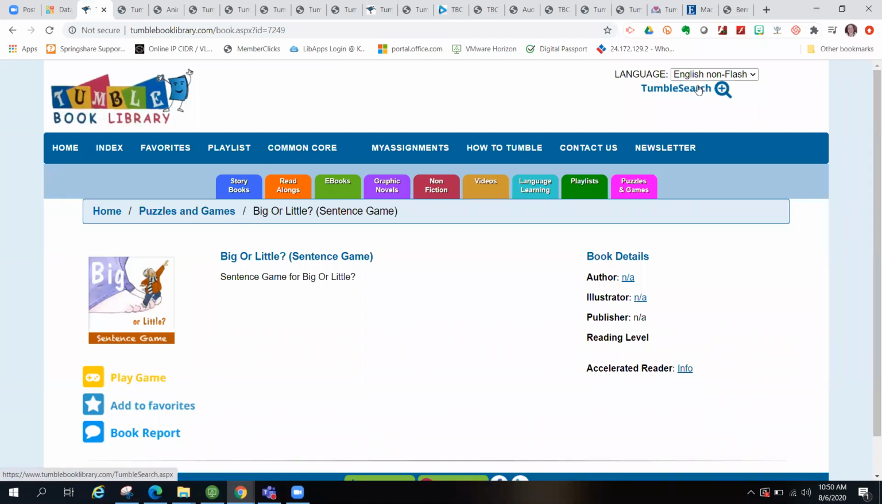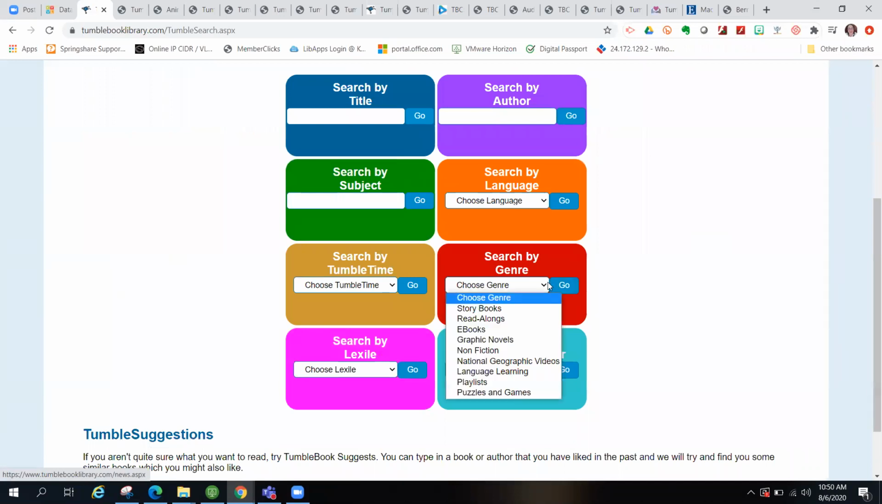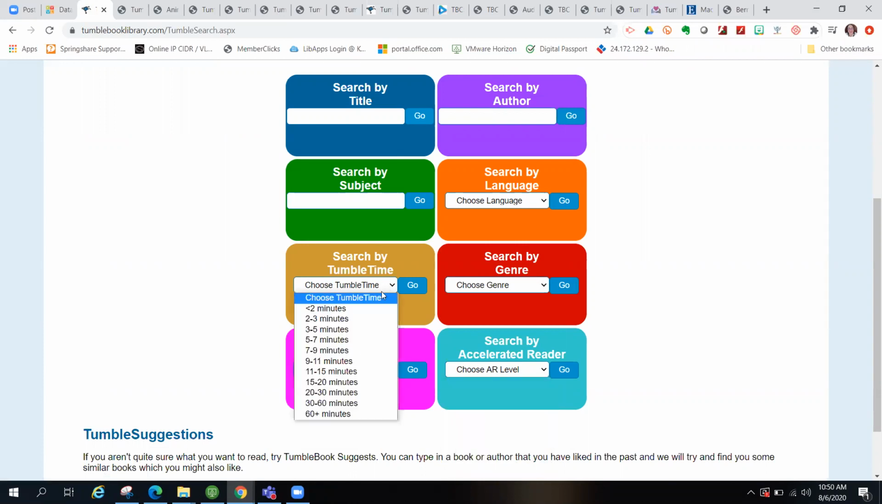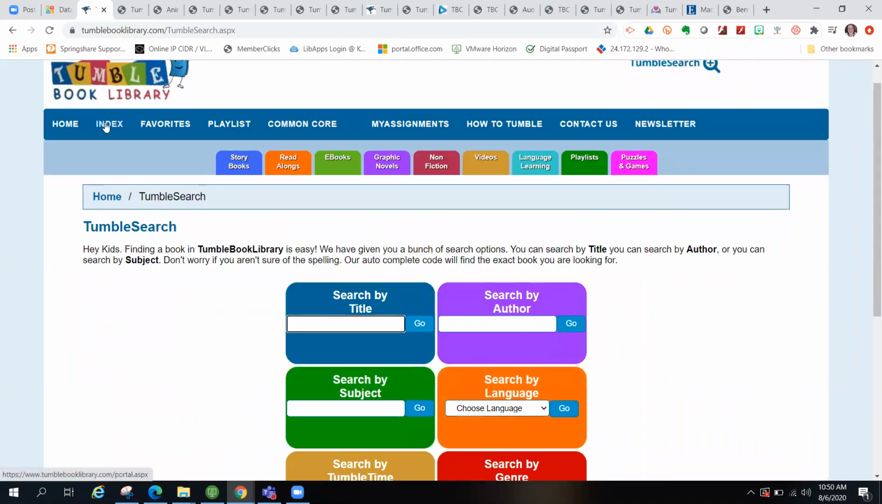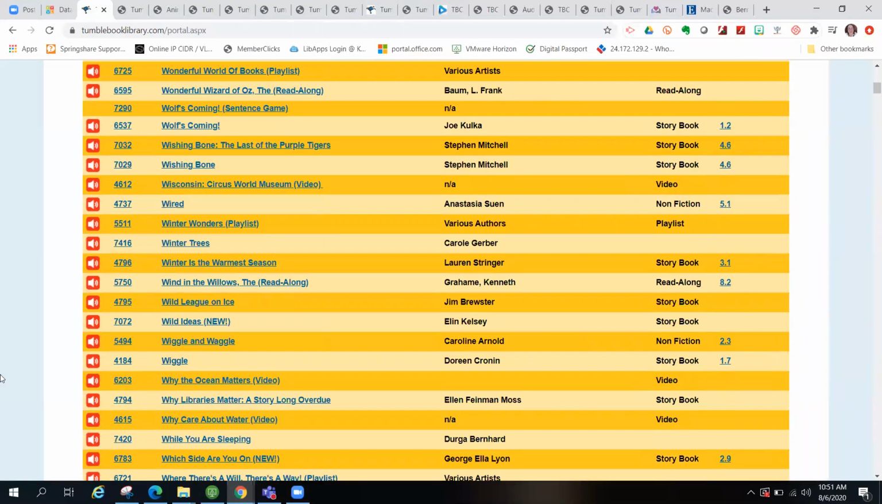There's also Tumble Search. So I can choose by genre. I can choose by AR level, Lexile level, reading time, subject, book title, by author, or I can go to the index. And just like with TeenBookCloud, this is everything that is in Tumble Book Library.